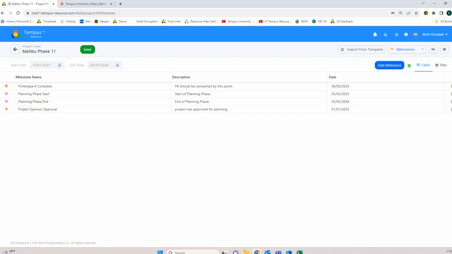From there, in that table view, the icon next to the milestone can be updated. So if we click this diamond shape that you see here, we can then go in and select a different color as well as select a different shape if we'd like. So I'll go ahead and select that. The change has then been made. From there, you can also make edits to the name, the description, and the date using the pencil icon next to each of those options.